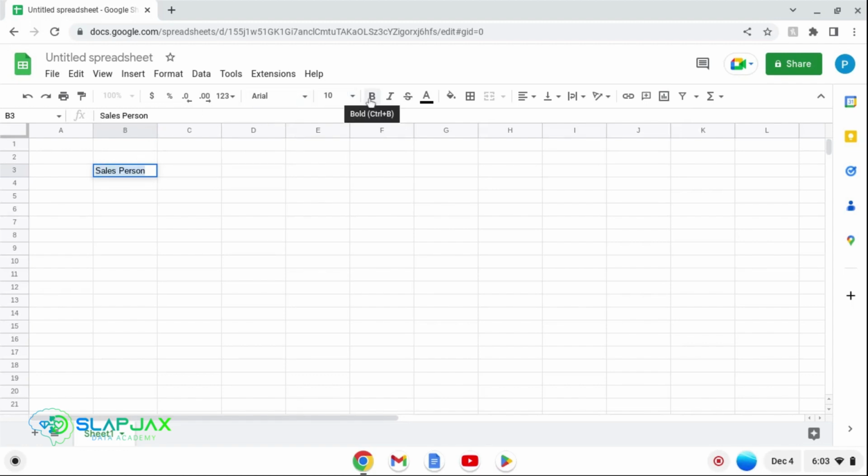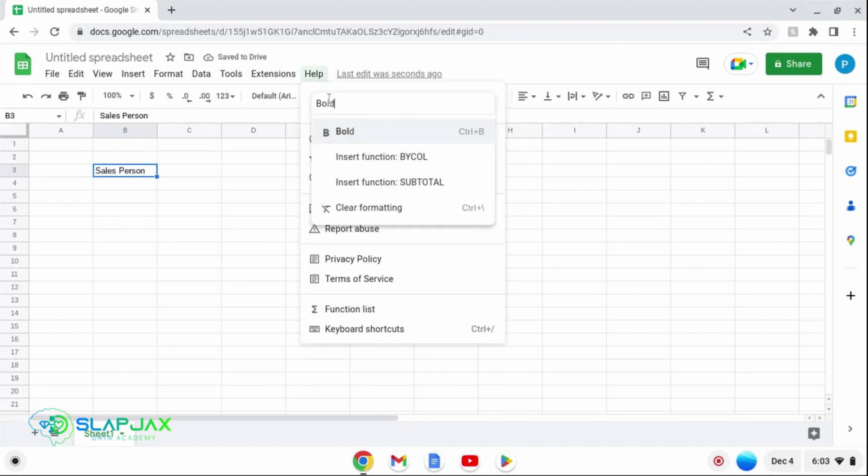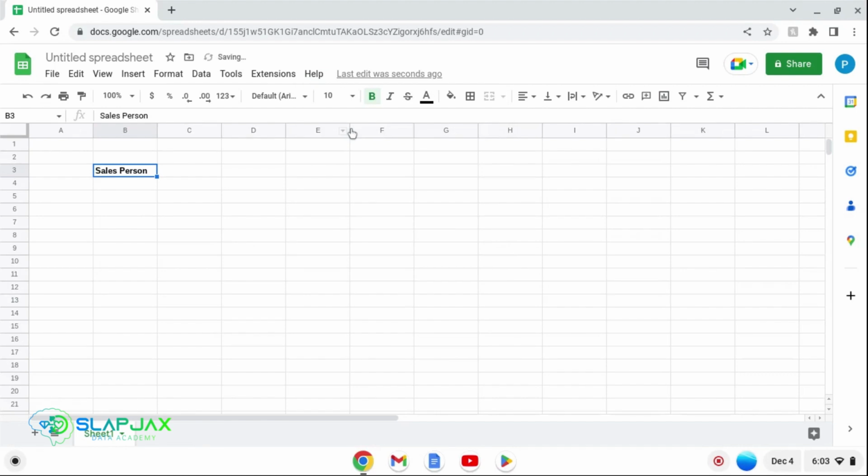But let's say you can't find bold. Where could it be? You can go over to the Help tab and type what you're looking for, in this case, bold, and then you just click on it. Same goes for if you want to italicize or underline, but all the functions are over here just in case you happen to be searching for them.